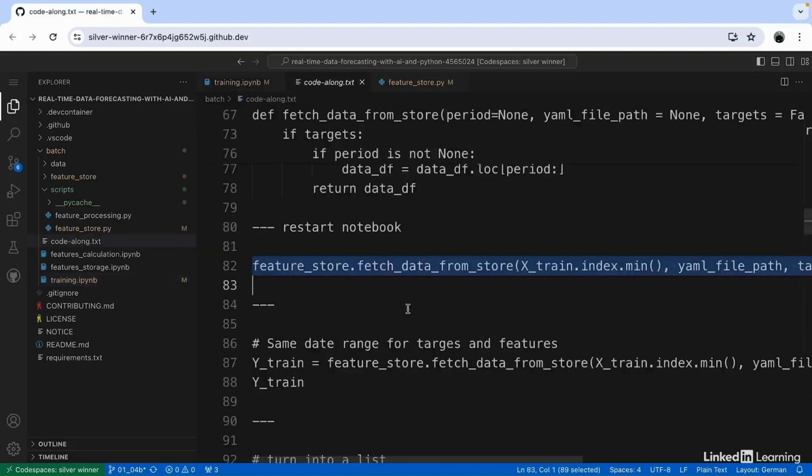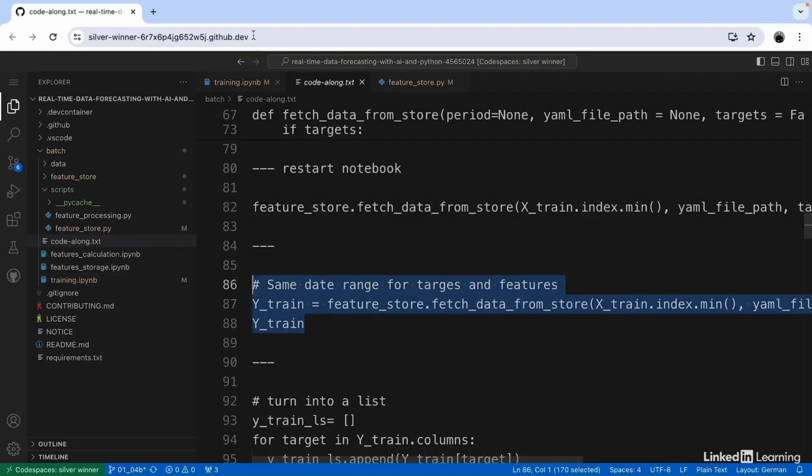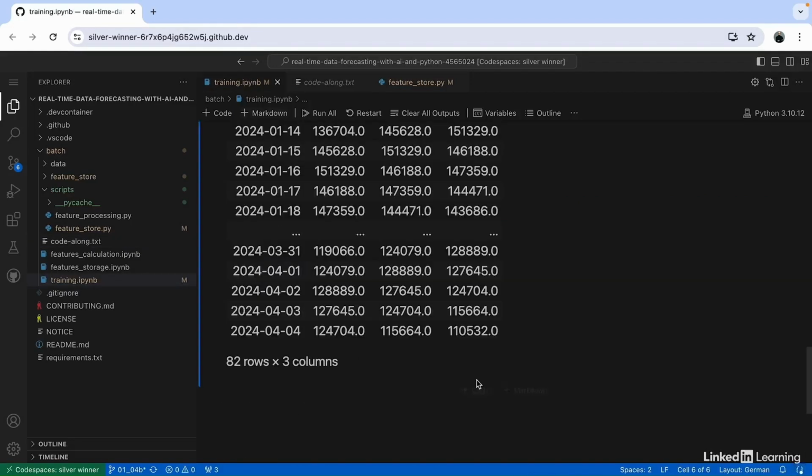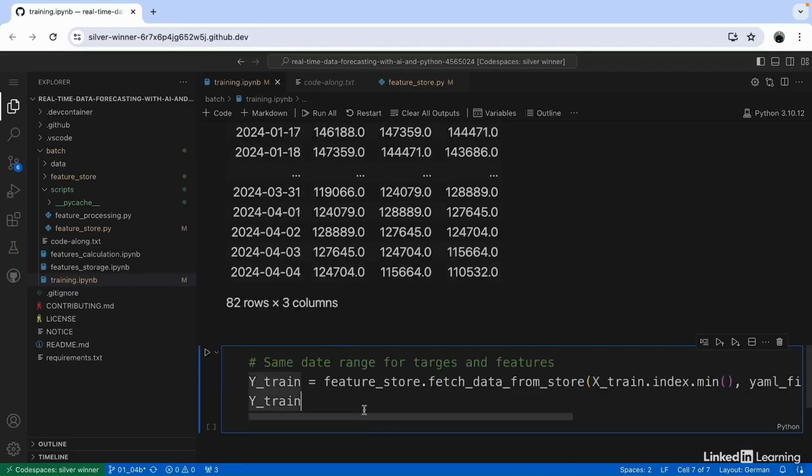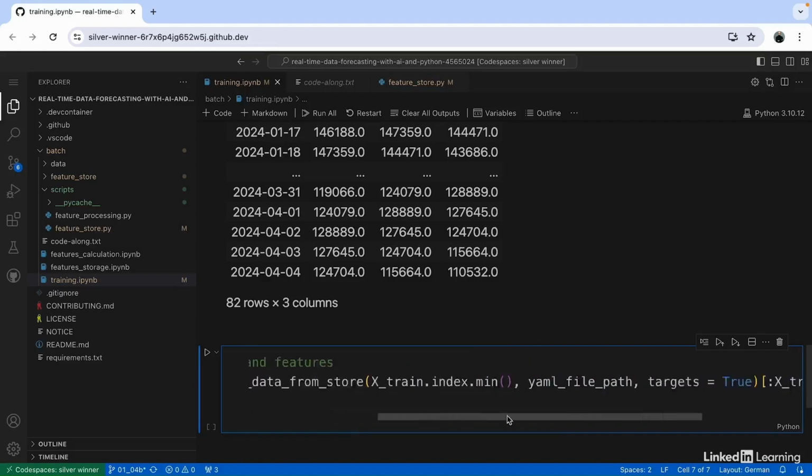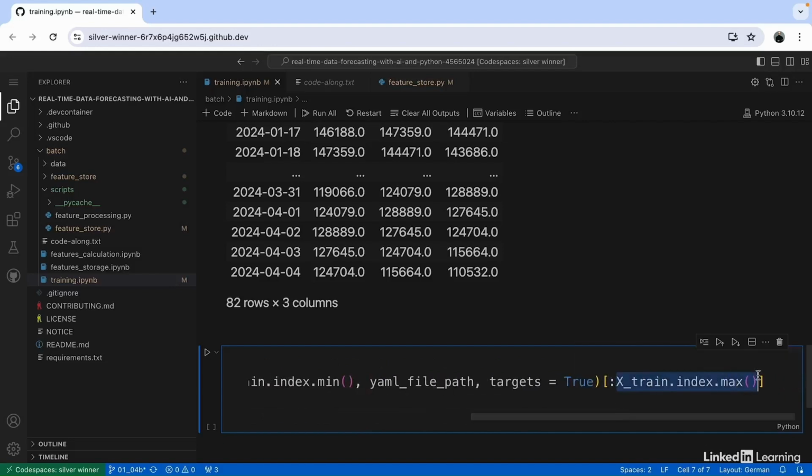All right, back to the code file. So grab these 3 lines of code, go over to our notebook, and paste it in here. What this is doing, it's fetching data from our feature store, target variables from our feature store, and only the ones that are up to the maximum date available in our feature set that we want to train on.